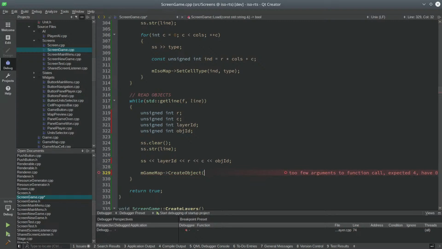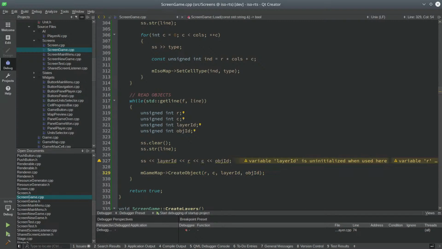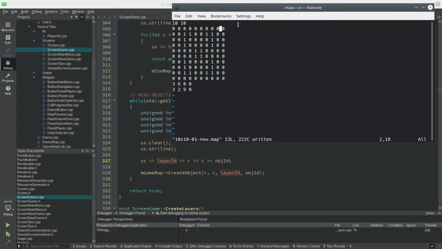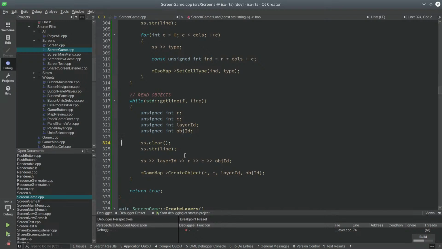Okay, now that we have the values, let's see, create objects: row, column, layer ID, num object ID. Okay. So why? Yeah, no idea why I changed that. Well, anyway, maybe I wrote it wrong before. Okay, so I'm reading the late. Oh, let me check. Yeah, so I'm reading the layer ID, the row, the column, and then the object ID. Okay, that's good.